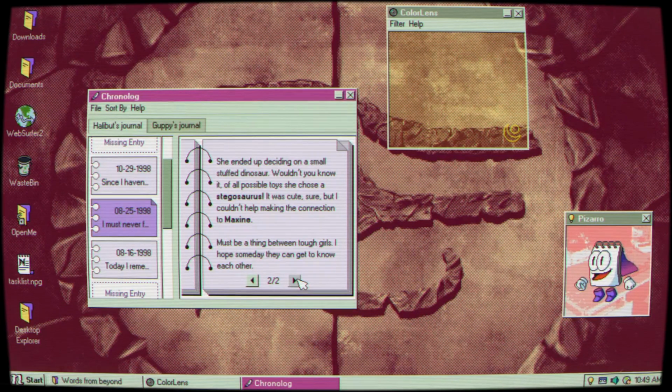Of all possible toys, she chose a Stegosaurus. It was cute, sure, but I couldn't help making the connection to Maxine. Must be a thing between tough girls. I hope someday they can get to know each other.